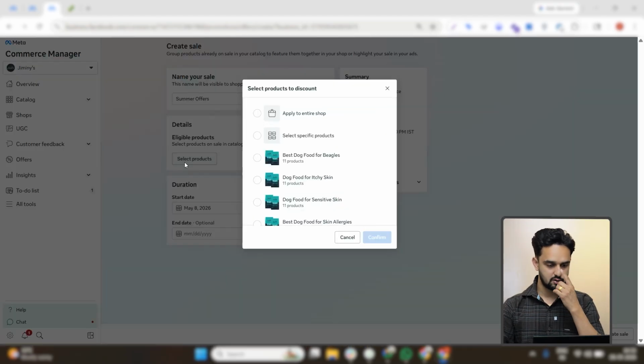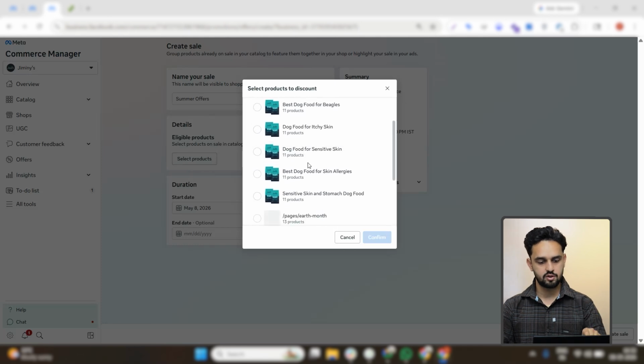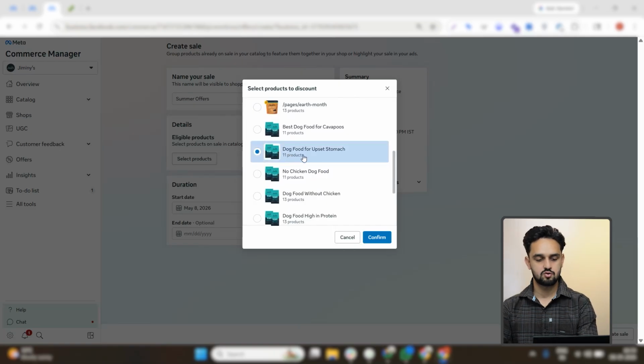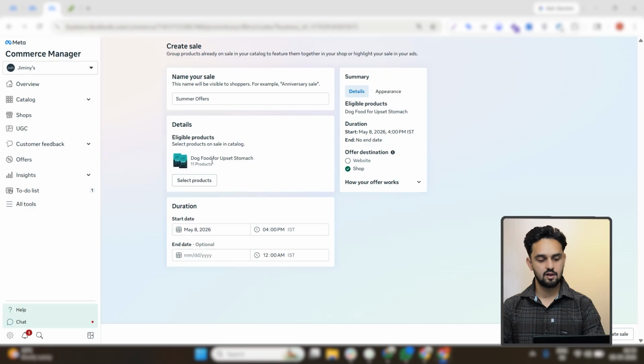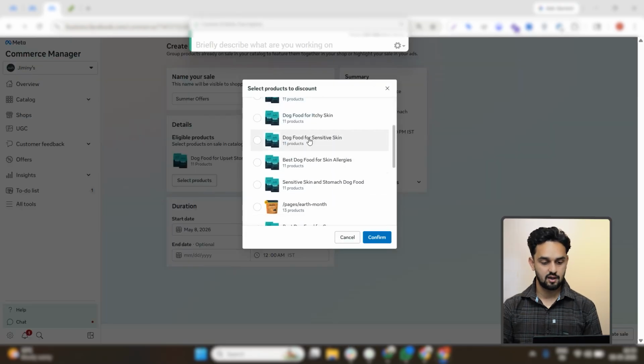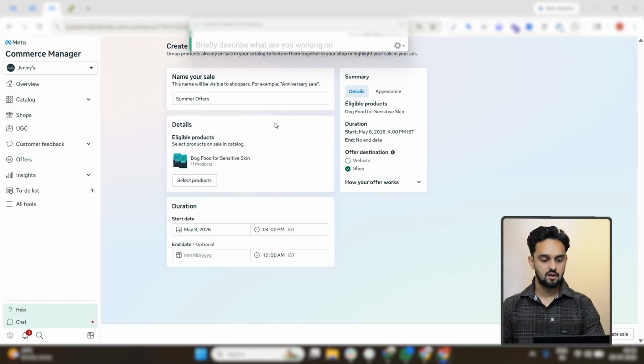Now I will select those two products. As you can see, it will give you all the products that are present in your catalog. You just need to choose from them. Let's suppose I have chosen these 11 products for the offers, like dog food for upset stomach. I will confirm it, and as you can see, that product is easily added in here. So that offer will only be valid for that. If you want to add some more products like dog food for sensitive skin, then you can do it as well. It will automatically select those products as well.